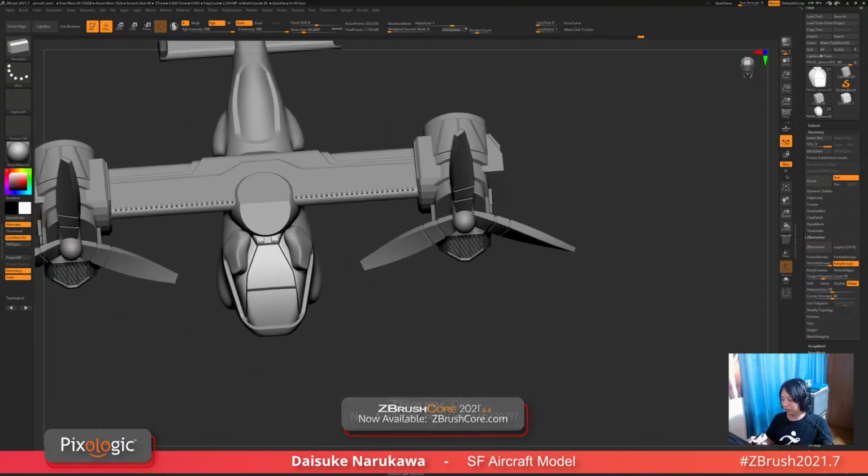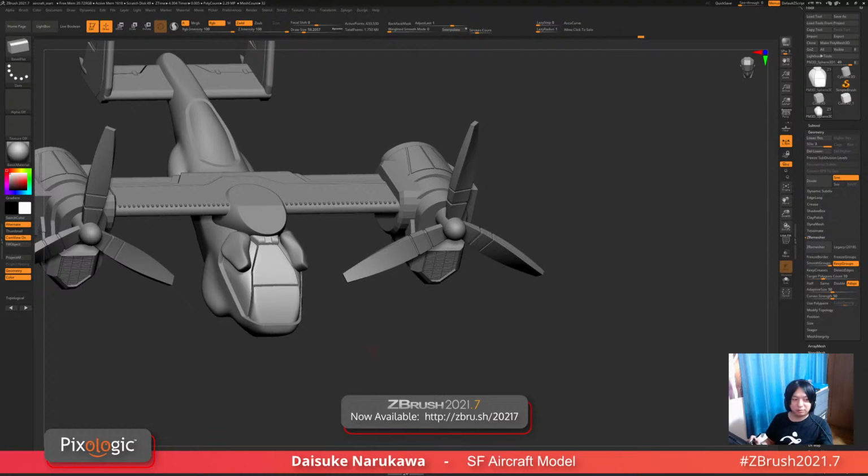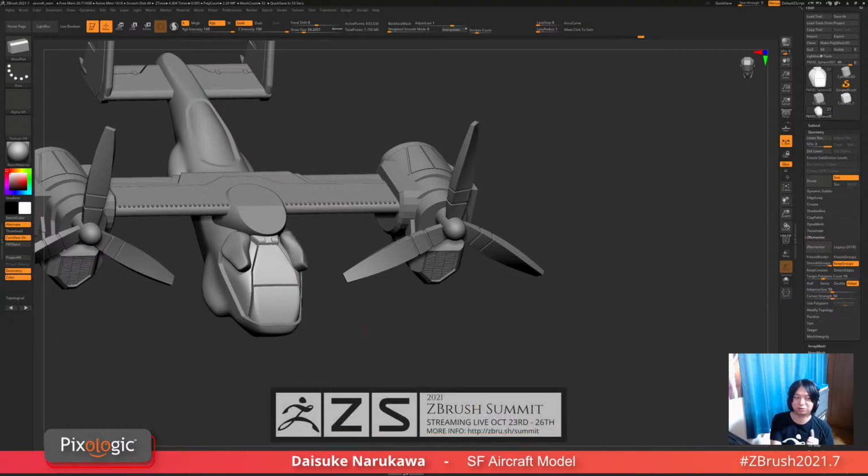So if you just started ZBrush, there's a couple of things that you just need to cover to get you going. So just learn Dynamesh and sculpting. That's it.